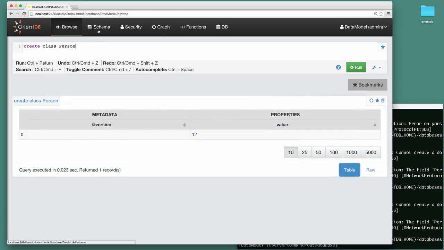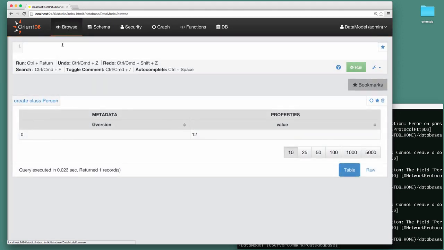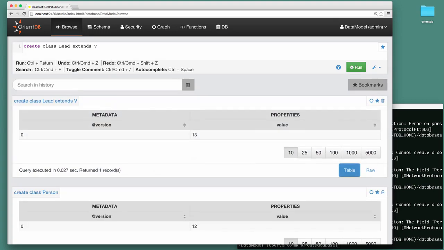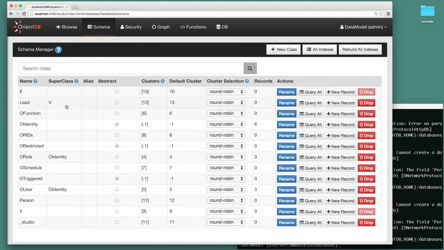Control-Enter will run it. I'll go to the Schema tab, and you can see that I've made a class person. I'll switch back and forth between the Browse and Schema tab frequently to show you results. Let's make another class. Create class lead extends V. We'll extend the V class because it's a vertex. Go to the schema. You can see that lead now has a superclass of V.